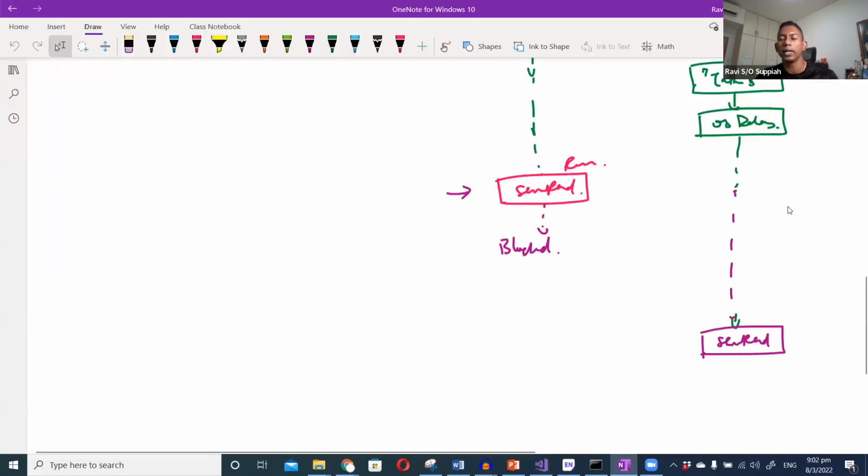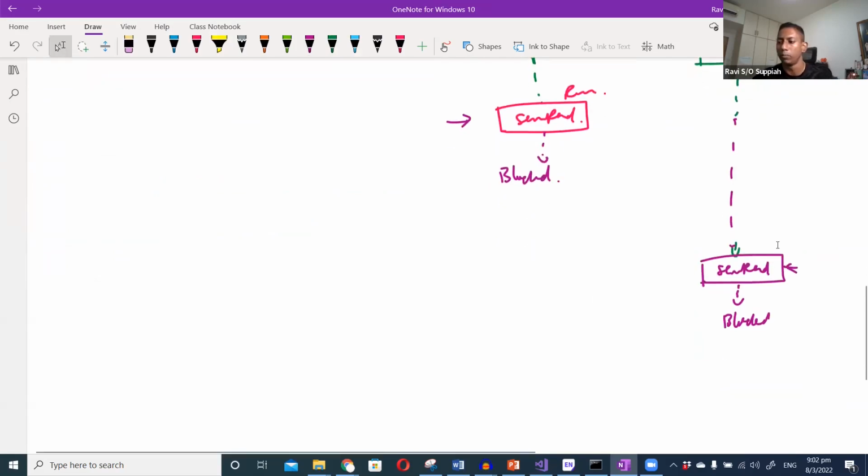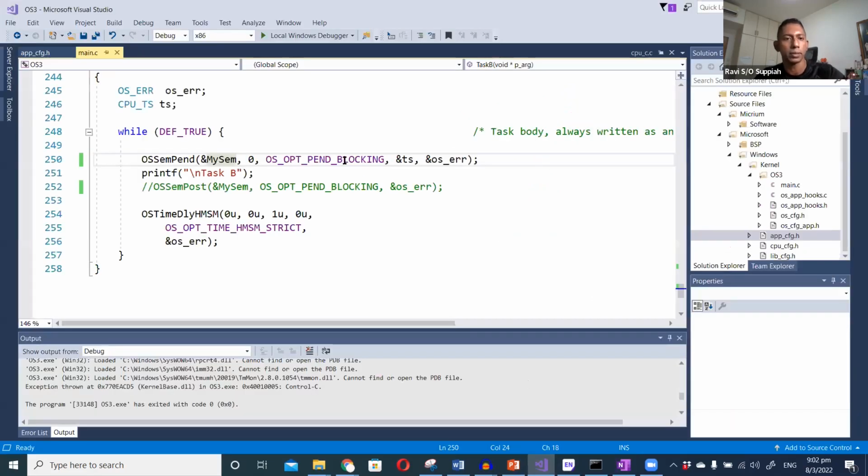So even though it acquired a semaphore, now it tries to call sempen again, and since the count is already 0, it will also go to a block state. That is why both tasks will be permanently in a block state, because both are waiting for somebody to release a semaphore. But nobody is releasing a semaphore, so nothing else happens.